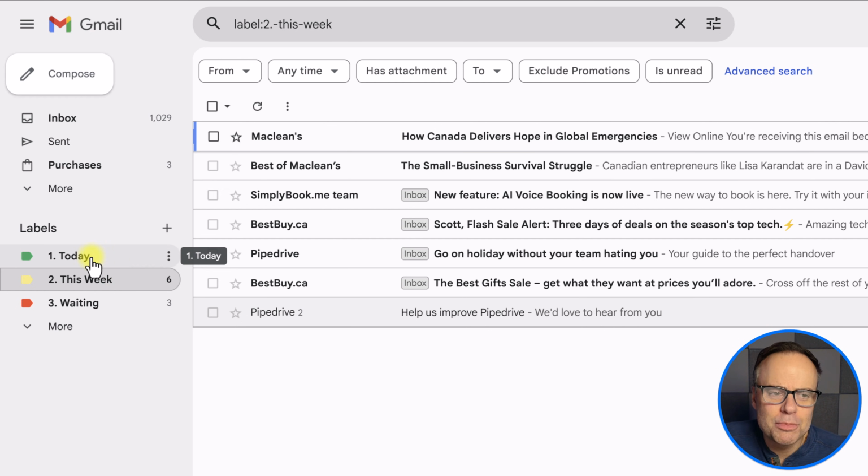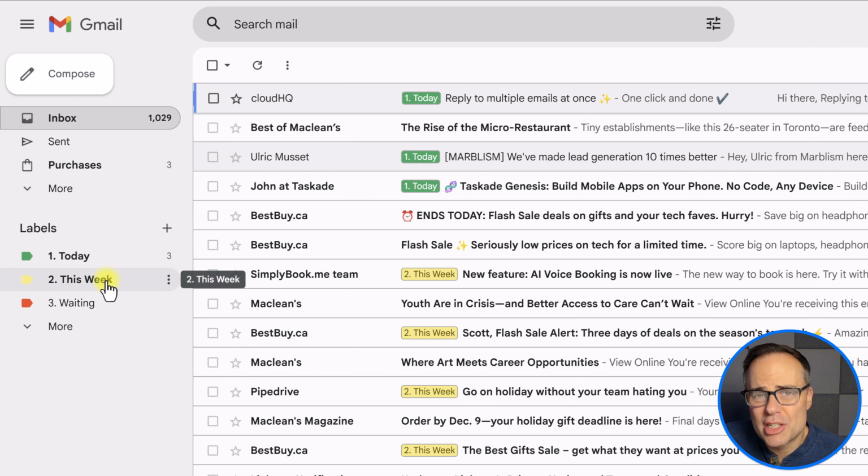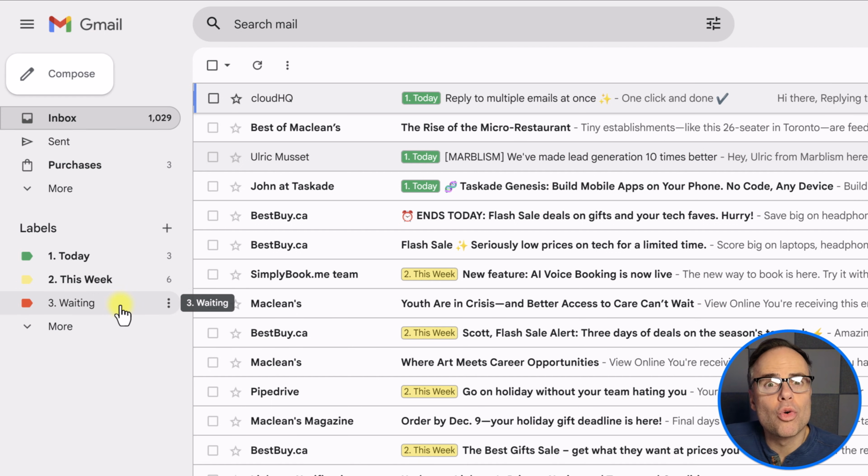But the big difference between Today and This Week, of course, is the time frame, but our third one, Waiting, is a little different. So now that you understand the difference between the Today and This Week labels, which of course is simply a time frame, our third label works a little bit differently. Waiting is not for things that we're waiting to deal with sometime in the future. Waiting is typically reserved for messages where we have sent a reply and we are waiting for a response.